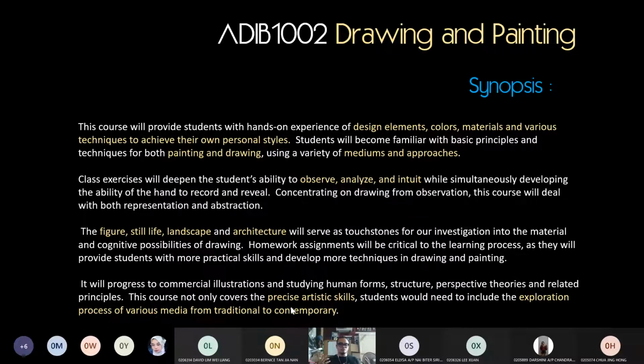The class exercise is more deepened to the student's ability to observe, analyze, and intuit, while simultaneously developing the ability of the hand to record and reveal. You need to concentrate on drawing from your observation, and this course will deal with both representation and abstraction. The figure, still life, landscape, and architecture will serve as a touchstone for your investigation into the materials and the cognitive possibility of your drawing.